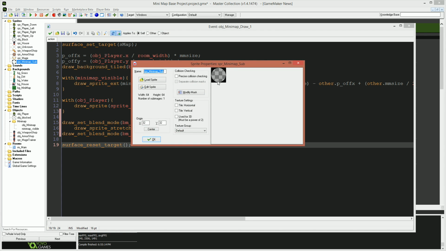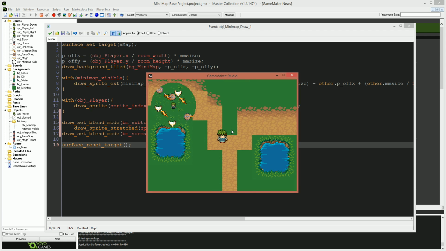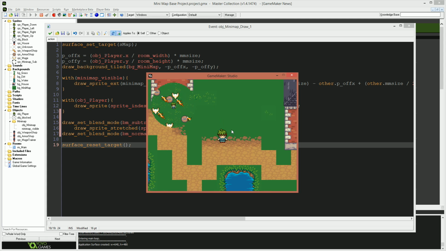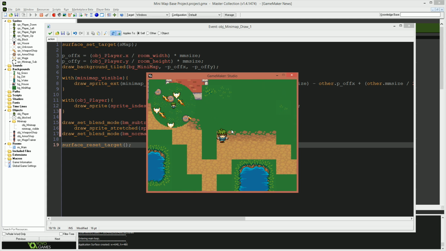It's going to take away those black sections and leave this transparent section. Now, if I run the game, we should have a circular minimap, and this looks really cool. There we go. So now we have a circular minimap. It would look even better if my background was a different color, but that's what I've just chosen to use for this simple demo.